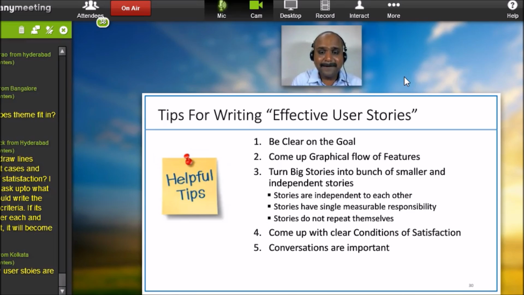And then turn big stories or epics into a bunch of smaller, independent stories. You should make sure that stories are independent of each other, have a single measurable responsibility, and do not repeat themselves. Come up with clear conditions of satisfaction, and please understand, conversations are very, very important. These conversations actually give flesh to the user story.